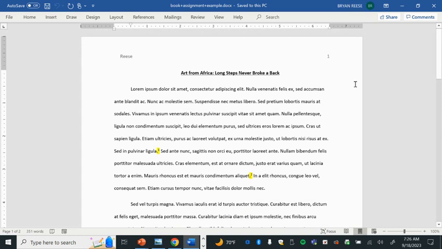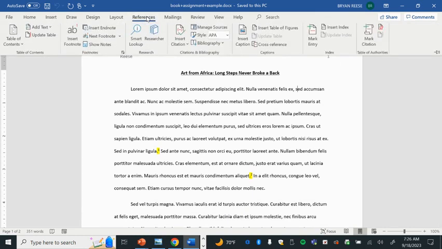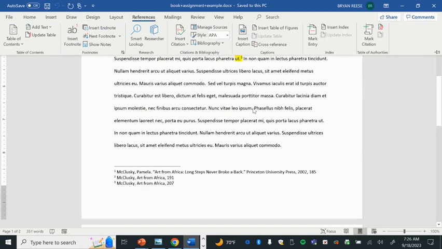Here's how you will put a footnote in. You're going to go to references. You're going to go to insert footnote. So I'm going to find where I want to put in a footnote.